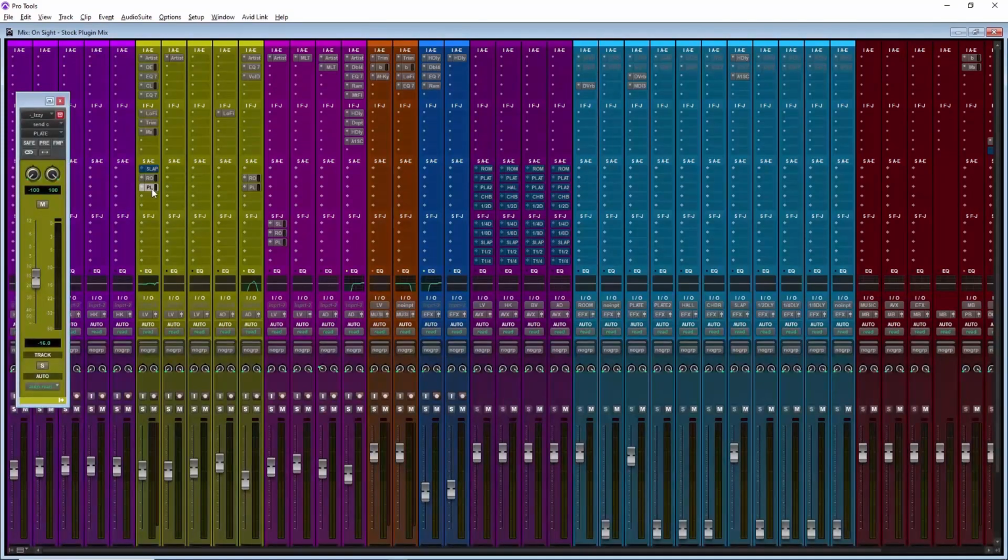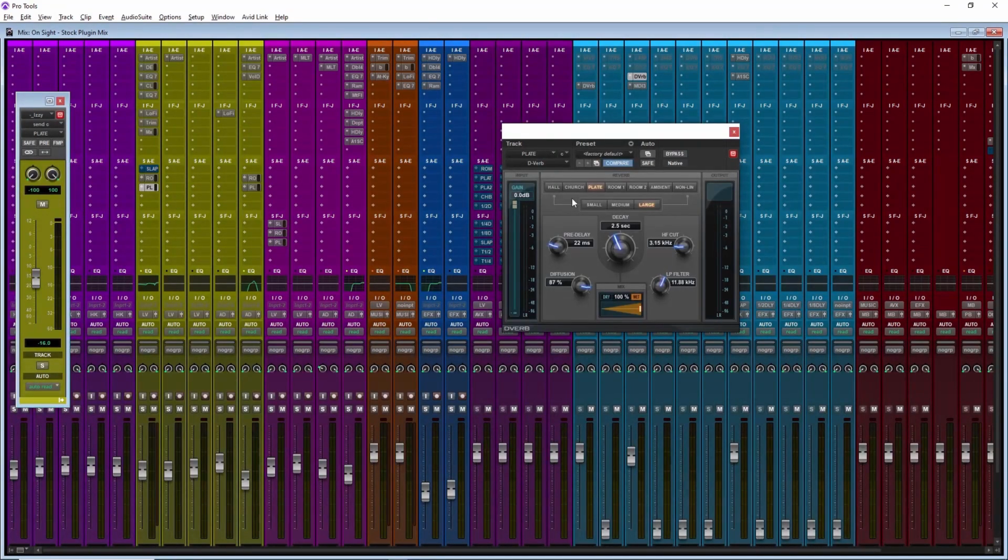Now I want to add a plate reverb. And so I go to the deverb, come to the plate setting, do a large plate. I basically keep it on the settings that it came with. However, now I'm using this reverb as an effect. So we're taking out way more of those high frequencies.